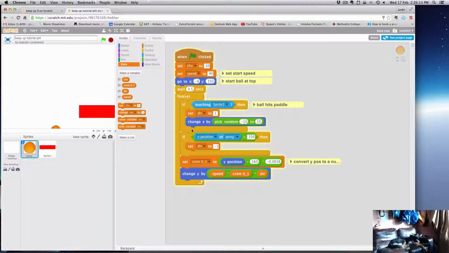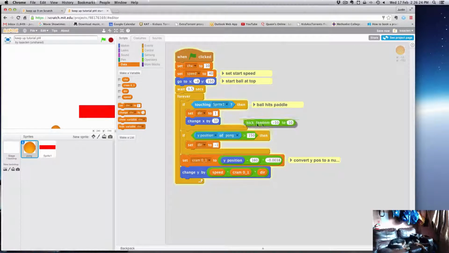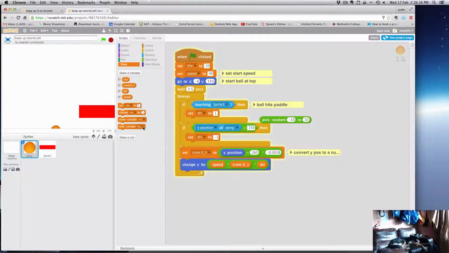Because it's got to go either left or right. So left being negative, I think. And right. So how do we make it one of the things, left or negative? You just do change instead of change x by. You do change chx.